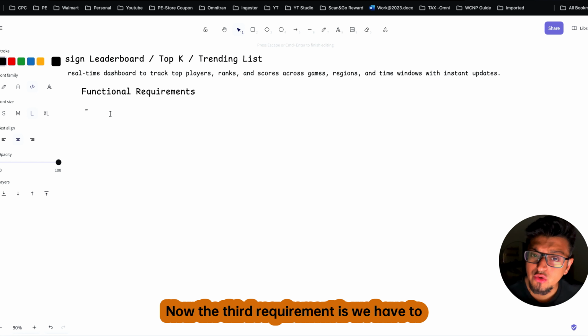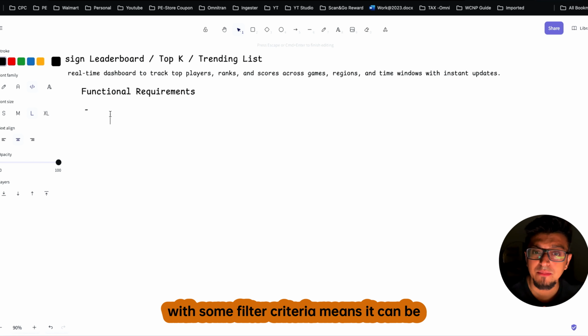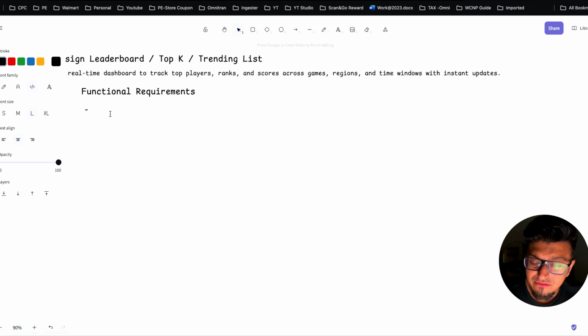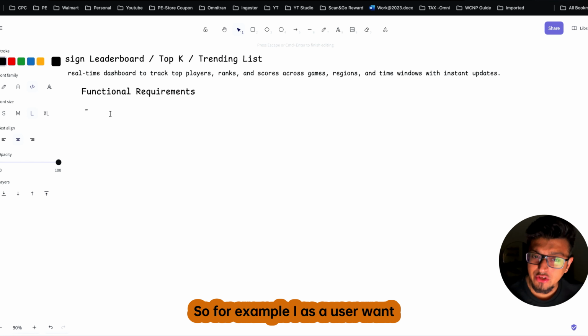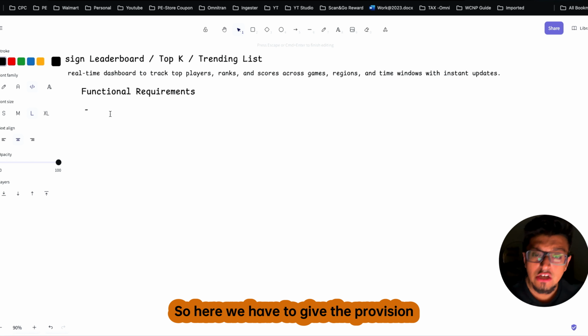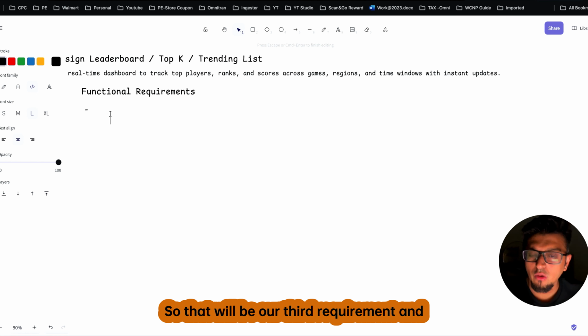Clear? Now the third requirement is to give the functionality to query our database with some filter criteria, meaning the top K trending list based on some time frame. For example, I as a user want to see the top 5 or the top 100 videos on YouTube for the last 90 days. So here we have to give the provision of specifying a time frame in the query. That will be our third requirement.